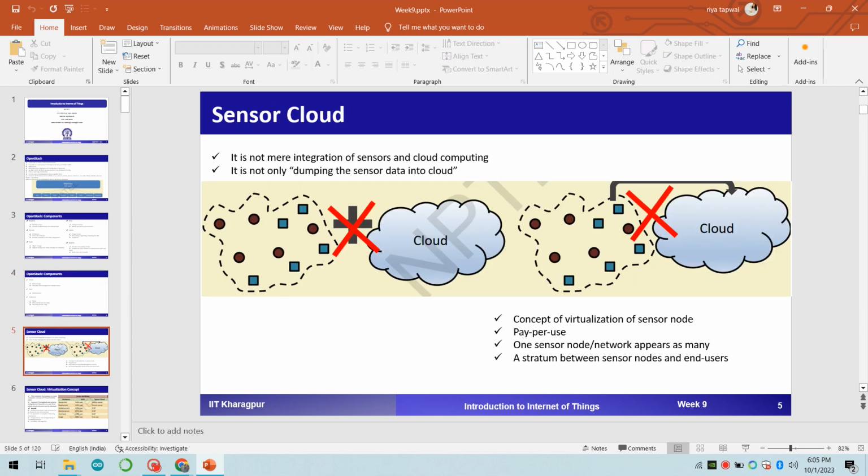Now, after OpenStack, we'll move towards Sensor Cloud. So, what exactly is this Sensor Cloud? This word is made up of two words, sensor plus cloud. Someone can think that it is the integration of sensor plus cloud. So basically, taking the data from sensors and storing it into the cloud. One may think of it like that.